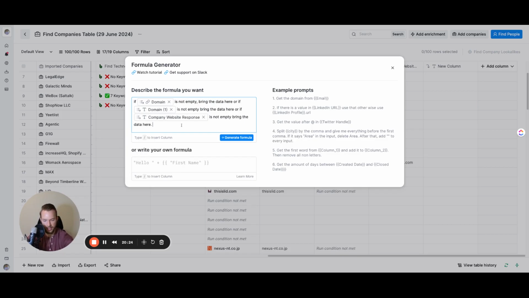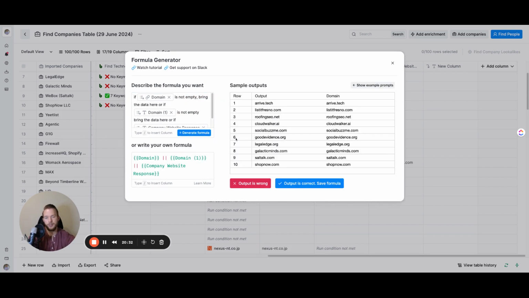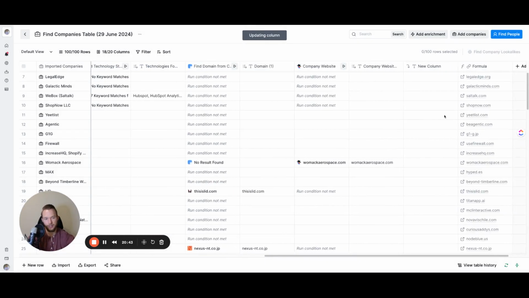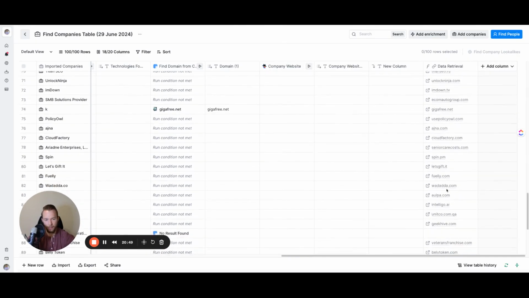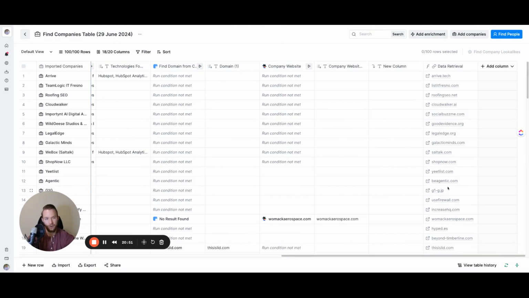All we did was hit the backslash to get our data inside of there, and we were good to go. So now we're going to hit generate formula. And now see how we have everything lined up. That doesn't really show us anything because the first 10 had all of them from the domain output. So let's just see how this goes. And now see how we got Womack Aerospace in here. We got This Is Lid in here. And now we have a perfect list of all of the domains that have already run.